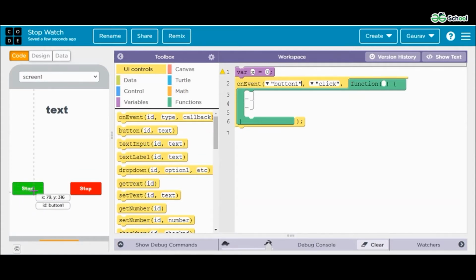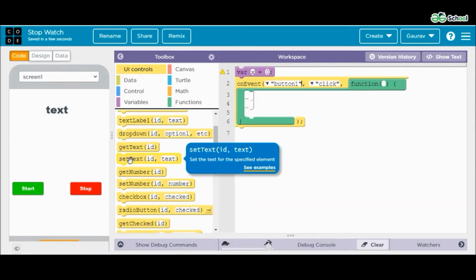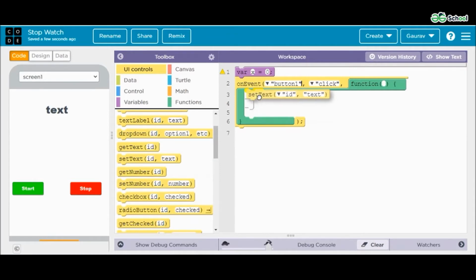Now when the user hits this button1, I would like to see the value of X getting reflected over here in this label box. For doing that, we can make use of this setText property. Let's put it over here, and because we are setting the text for this component, the ID of which is label3, we need to select label3 from this drop down. Okay, now I would like to set the text equal to the value of X of this label.